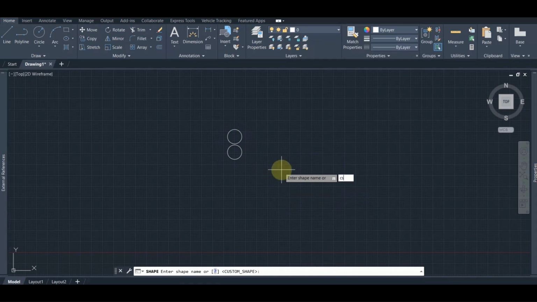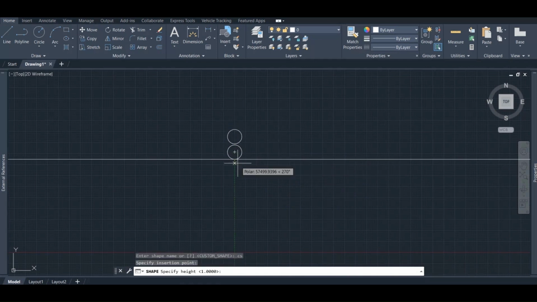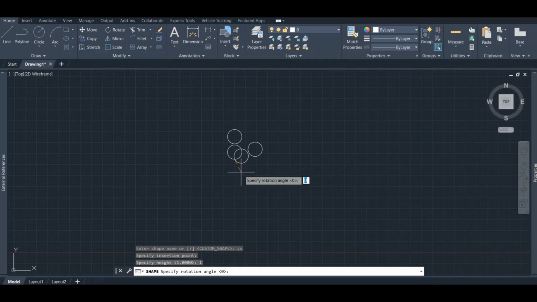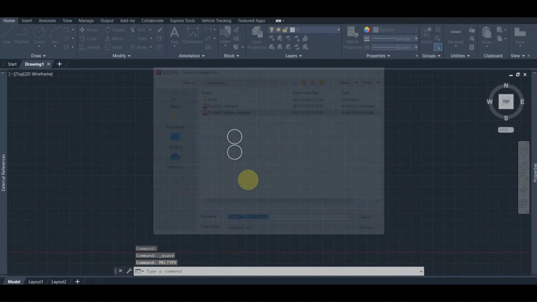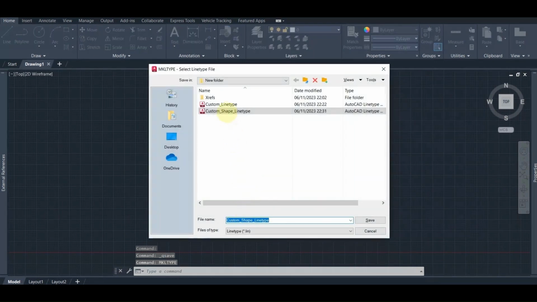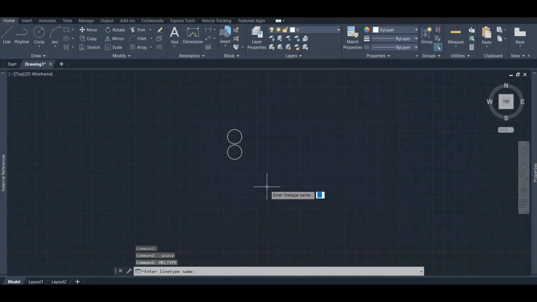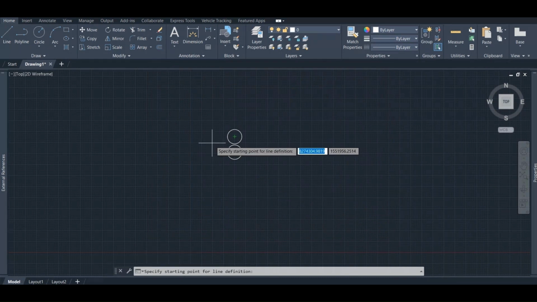If we type the shape command and we type CS, which we just named our shape, we can see that the shape is there. Same thing, specify height to 1, rotation angle to 0, and we're just creating another line type to show again our example. We name it custom shape line type 1, CS1 for the name, something similar for the description.